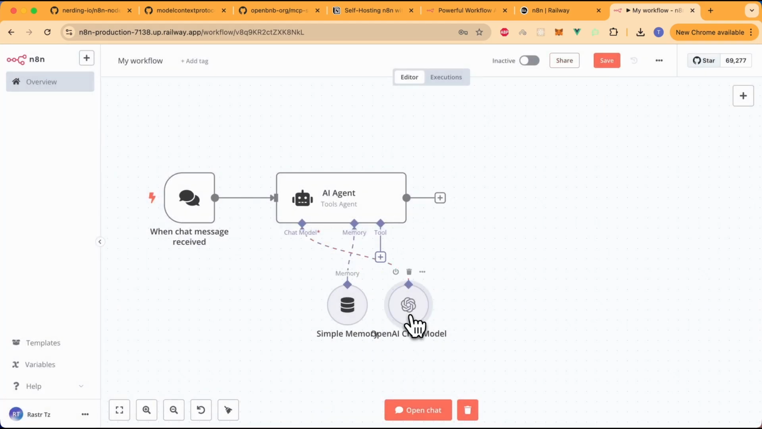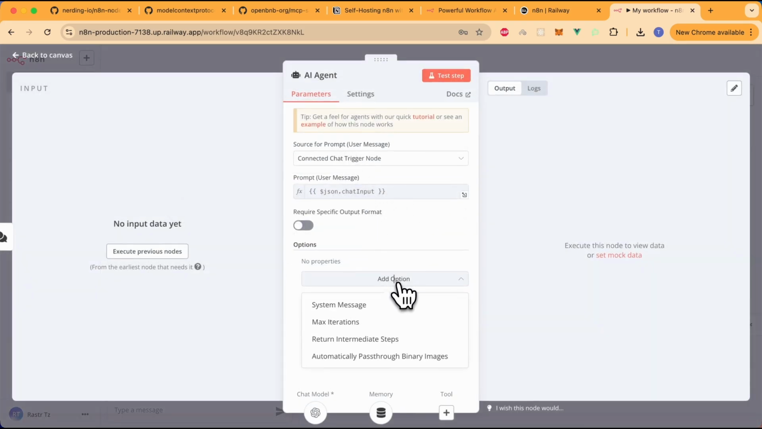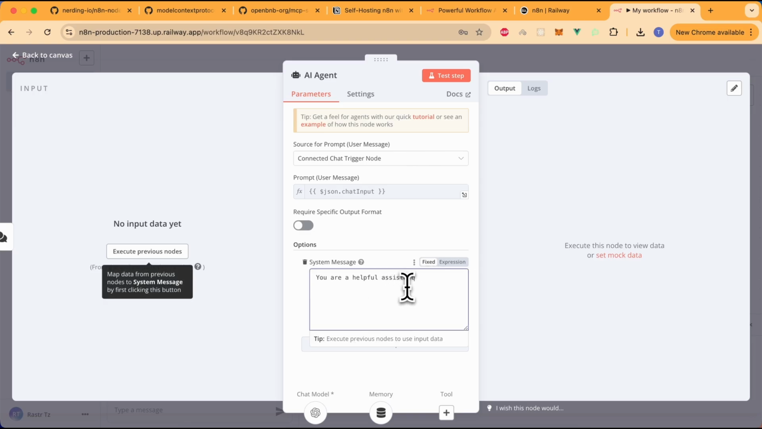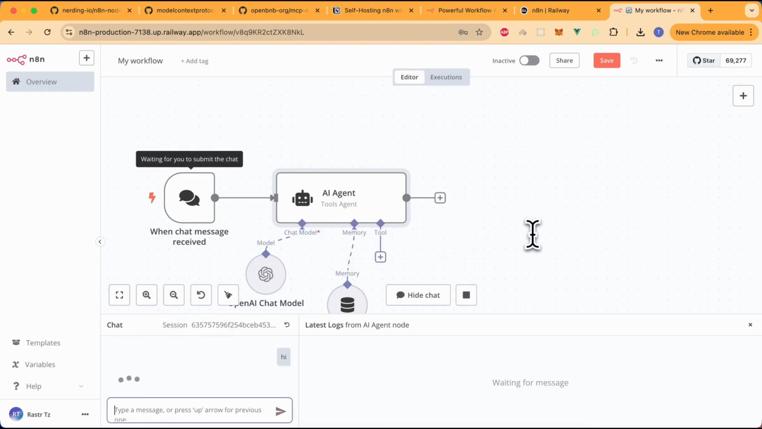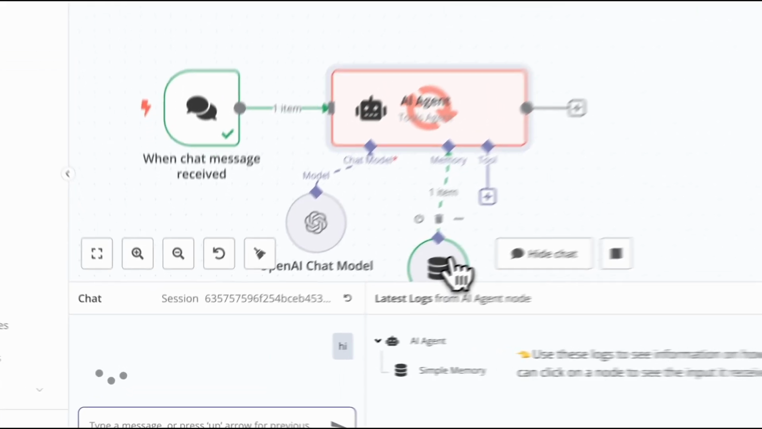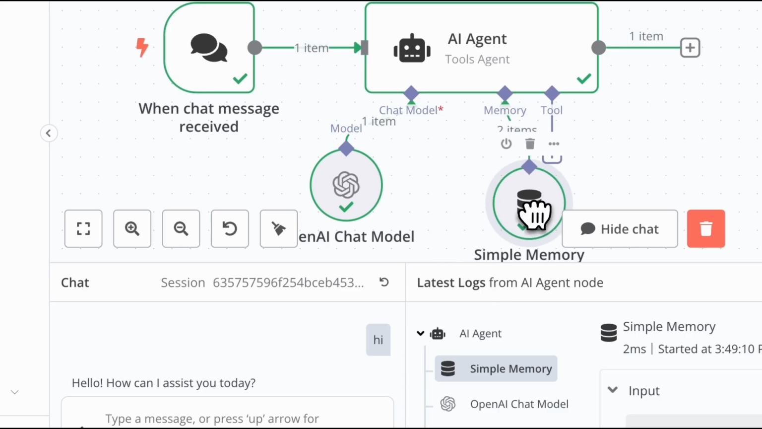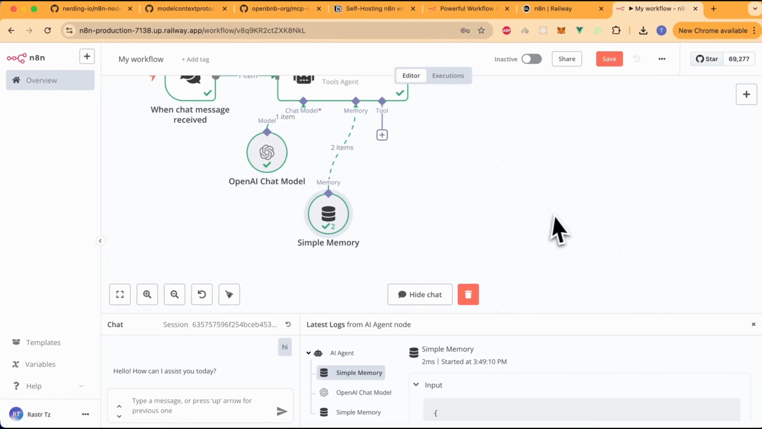And let's try this out. The way to test it is you have to open chat, and by the way, you have to go to AI agent and add an option, system message, 'You are a helpful assistant.' That works. You can always change the system prompt as you like. Let's say hi, and if it works, it should get back to you with an answer. It's also going to save your message and the AI's message in the memory. Yeah, 'Hello, how can I assist you today?' That means it's working fine.